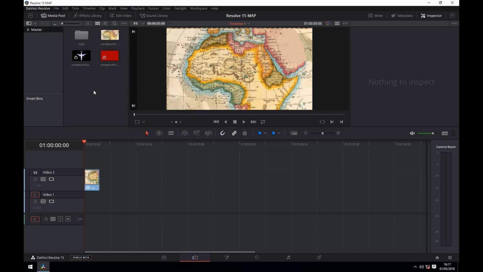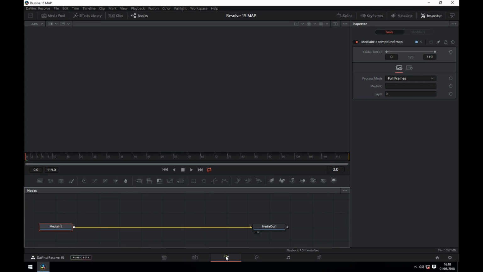Also, I noticed a small bug with working with the images directly in Fusion. So what I did is I converted those images to compound clips before working in Fusion. So with our map loaded onto the timeline, let's go into Fusion. You can see here we've got two nodes. We've got the media in and we've got the media out. At the moment, they show exactly the same thing, our map, as we haven't manipulated anything yet.